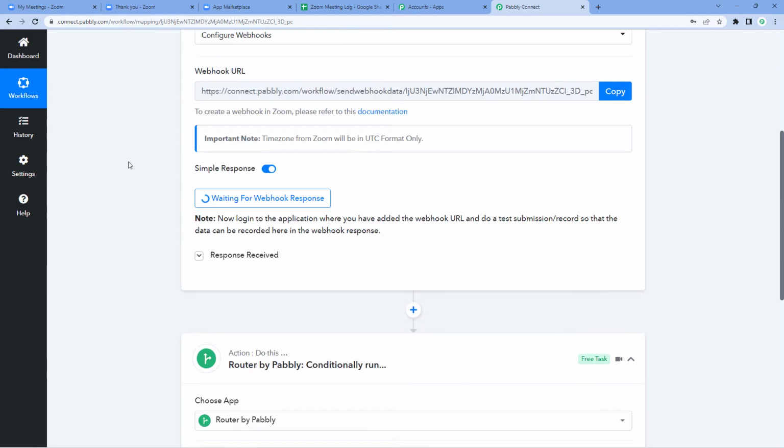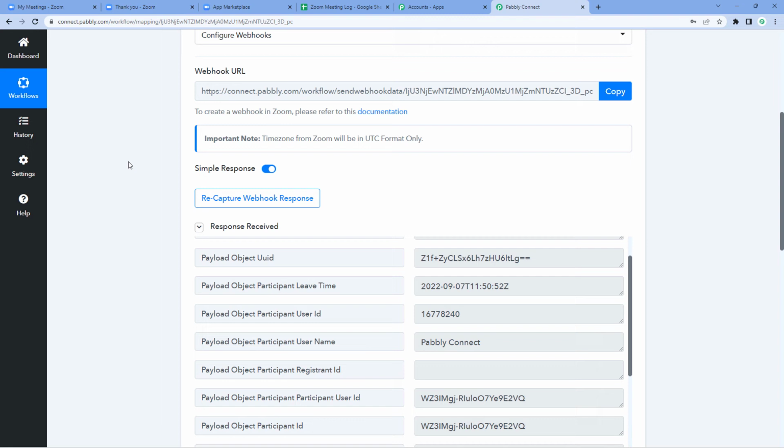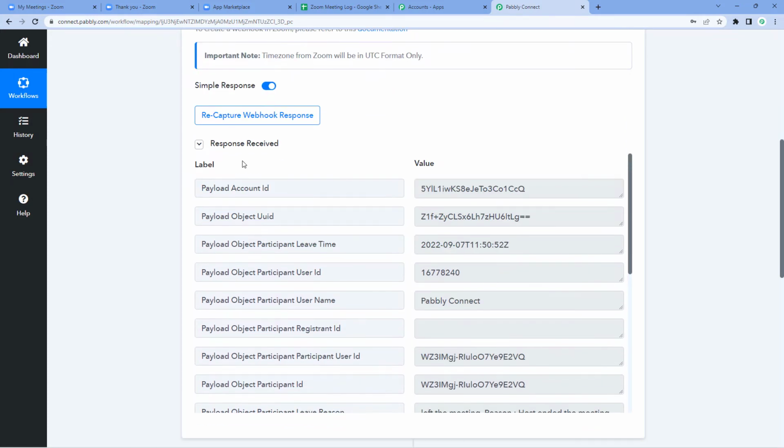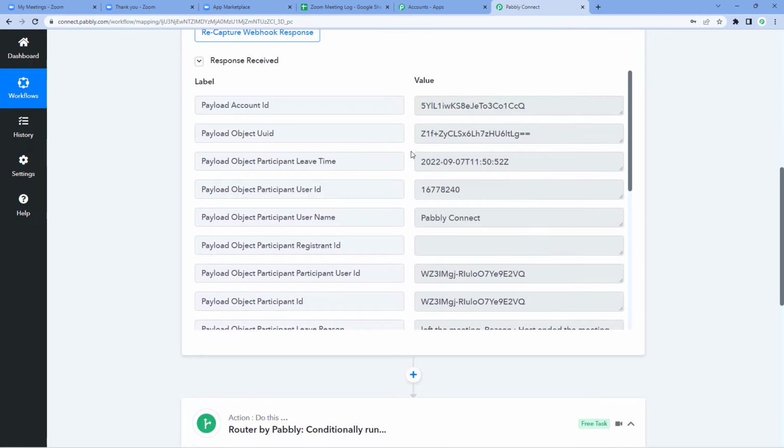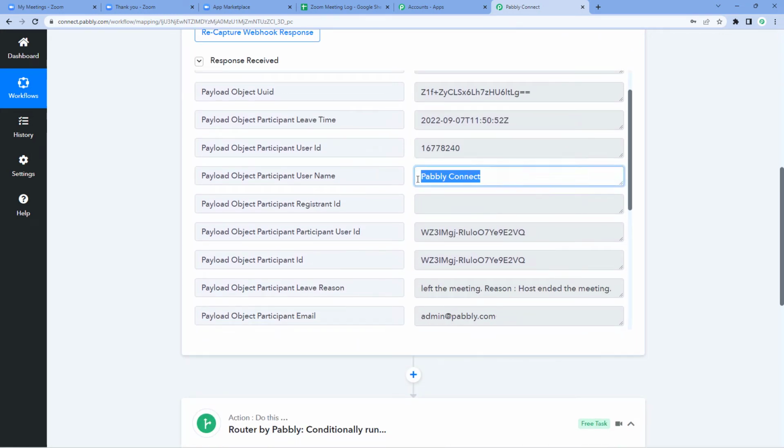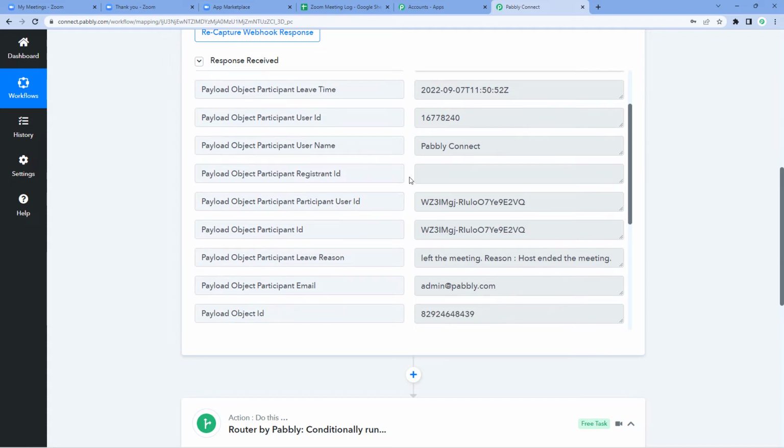And because while setting up the webhook, we have selected both the events. Like if a user joins the meeting, then too we want to get the response. And if the user leaves the meeting, then too we wanted to get the response. So here we have received the response if the meeting is left by a user. And in this response, we can see the same details once again. So we have the name of the user who has left the meeting.